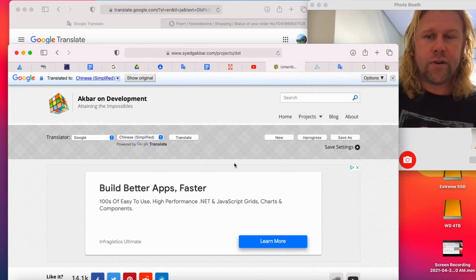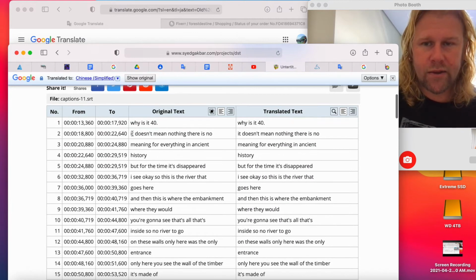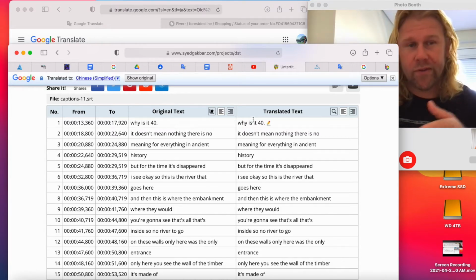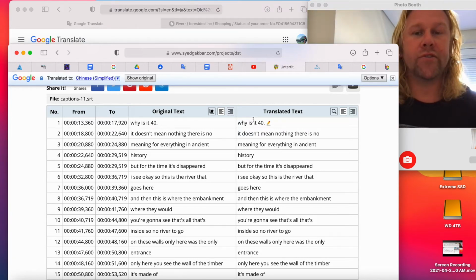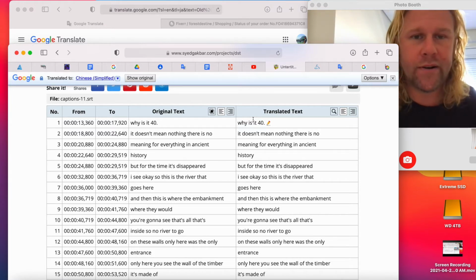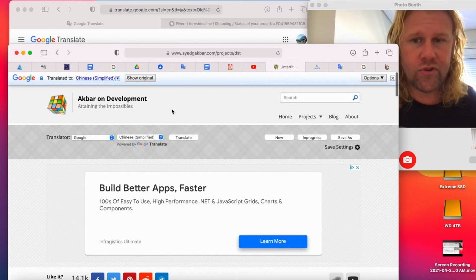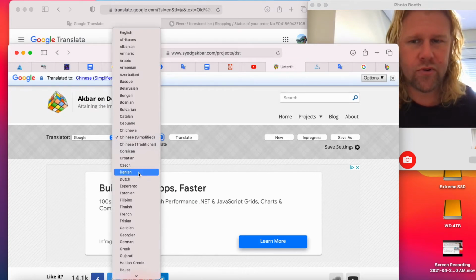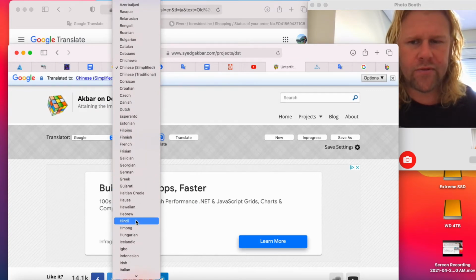Okay, so you're going to go here, and this is the language. Why is it 40? It doesn't mean anything. Sometimes it's a little confusing, because what you read and what the video is are two separate things. But anyways, I'm just showing you how to do it. I will show you also how to edit this shortly if you want to edit it better. But go ahead, and what we're going to do is translate this to Hindi. Okay, so scroll down here, and you go down to Hindi.